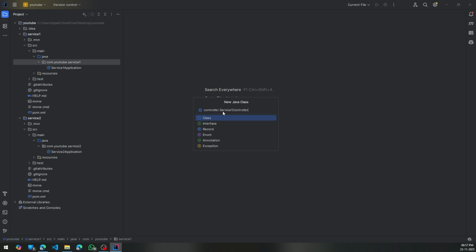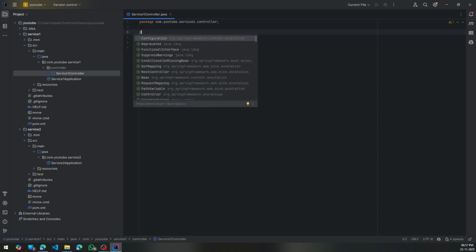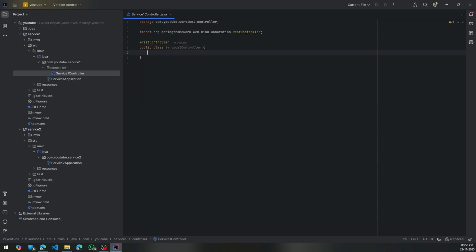Service 1 controller, some random name. Okay, we can see both the package and class are created now, and we can start with our basic annotations. We'll mark this class as a REST API class. For those who are not from a Spring Boot background, it is the way we initialize a class as a REST controller class, and then we can introduce our endpoints in this class. This is how the syntax works in Spring Boot. Then we can create a get mapping.